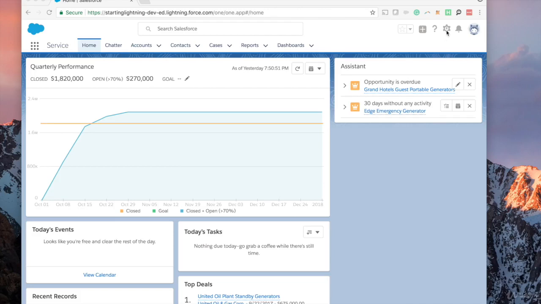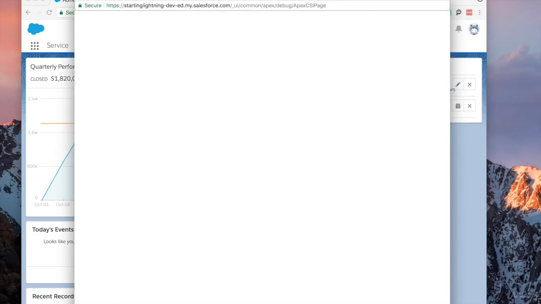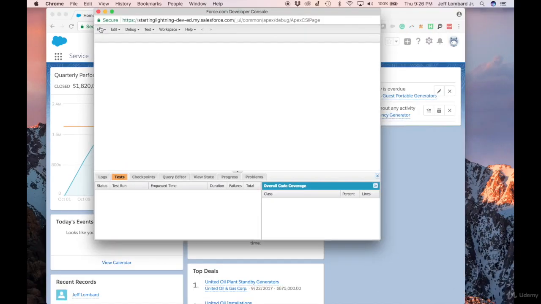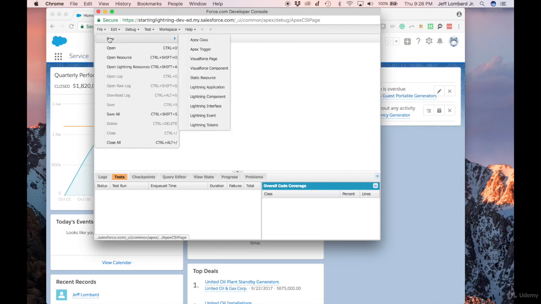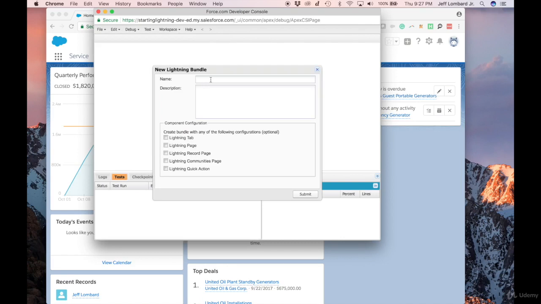We're in our org. Let's go to the developer console. You can do that right there. Cool. Okay, so we're going to create a new Lightning component. And let's go File, New, and then Lightning Component. And let's just call this simple button. And then hit submit.